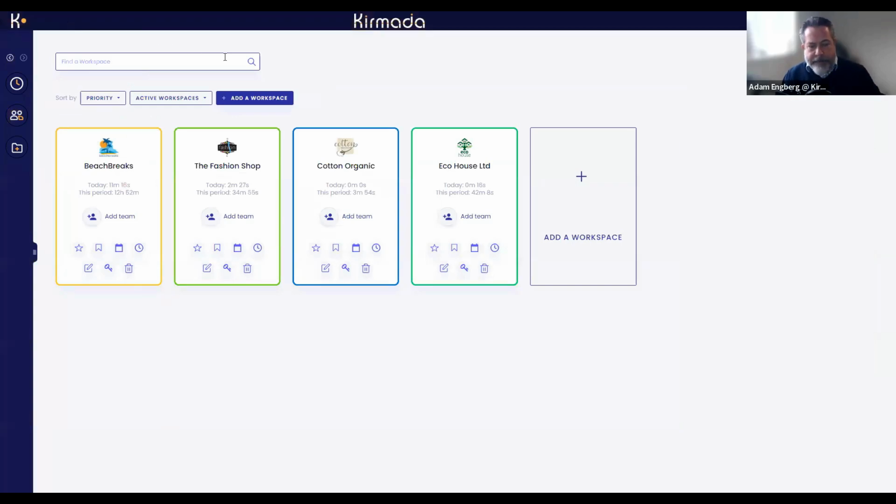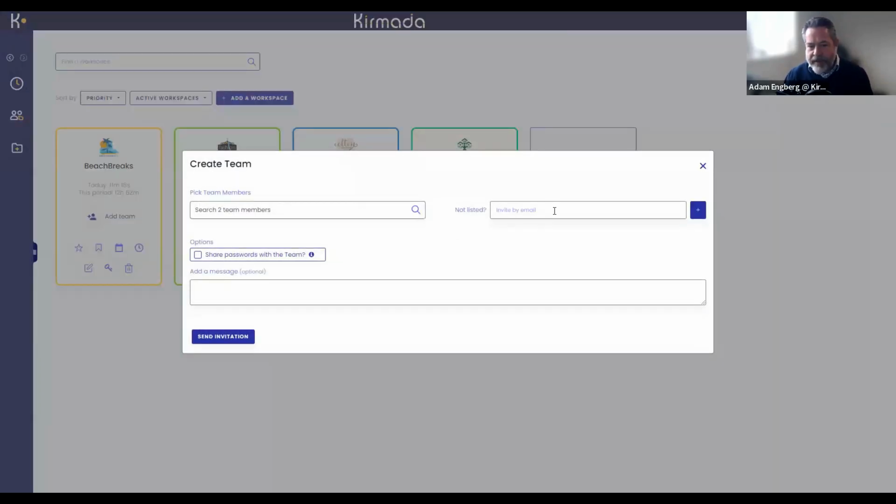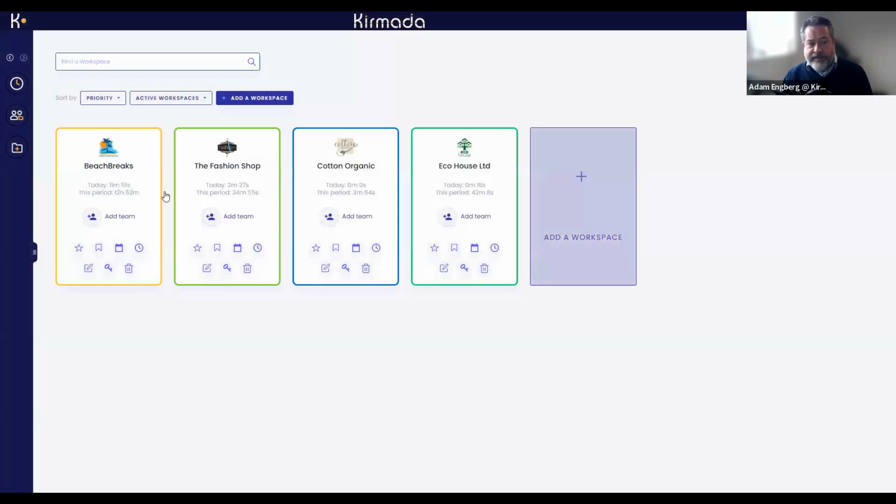And I think the last thing that sort of ties everything together is the fact that these workspaces are shareable. So Beach Breaks, Fashion Shop, Cotton Organic, etc. If I want to share that with somebody else, all I need to do is click add team, add their email addresses here, and then send the invite to them. They will receive an invite by email saying, if you want to accept, just click here. And when they do accept, the workspace appears on their screen exactly as it is here.